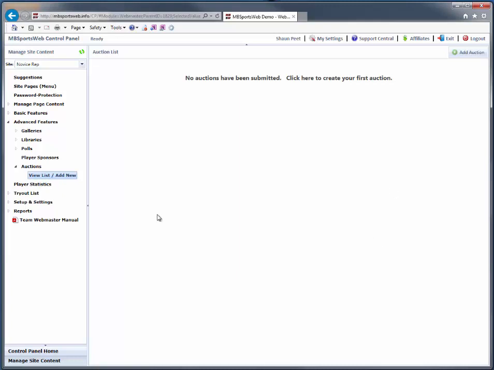But this is one of the things that we think is sort of a revolutionary twist on fundraising that allows you to take the idea of a silent auction and put it online. So instead of going out and soliciting businesses for money, maybe you go out and solicit businesses for items to donate to the auction, and you can put them up on here.